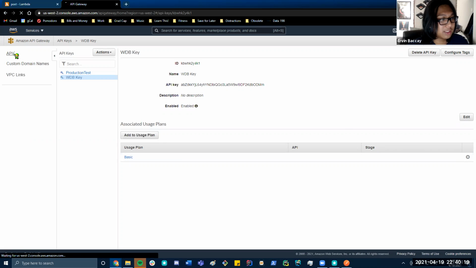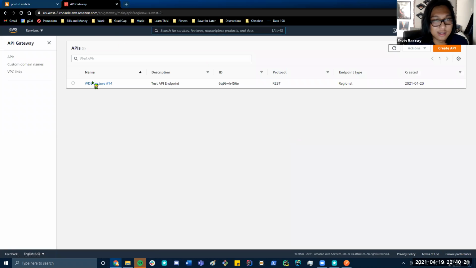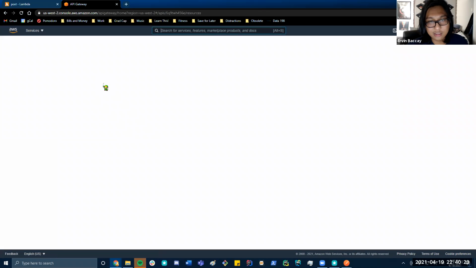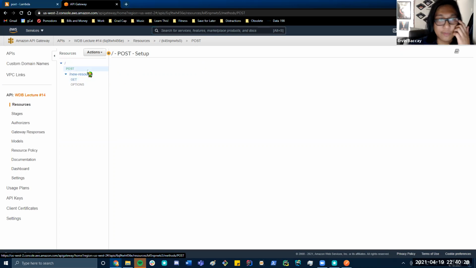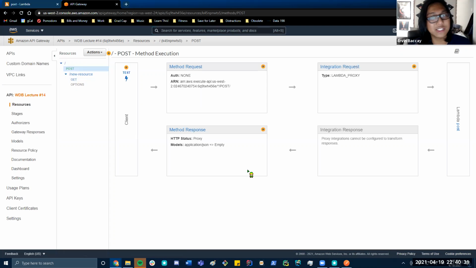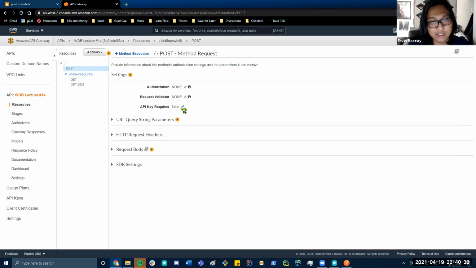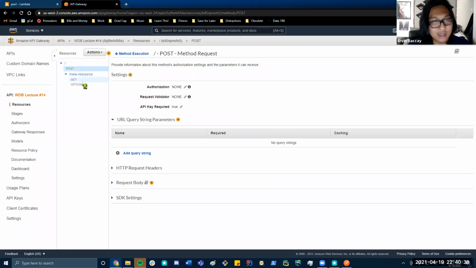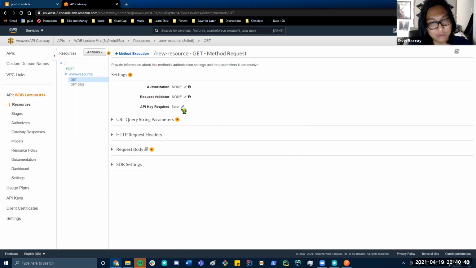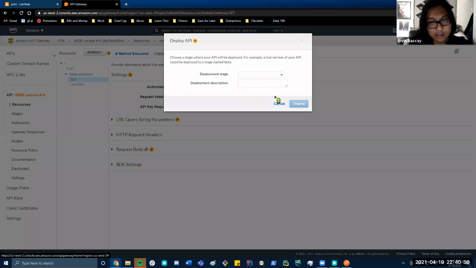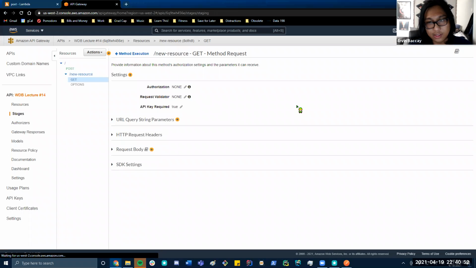Perfect. Go back to our APIs, go to our lecture API, and then change our authorization. Then we will no longer be able to access this unless you have the API key. And again, you would change this in here, set that to true. Let's also do that to our get method, since that's also probably want to be secured. Set that to true. There we go. And then deploy this API to staging deploy.